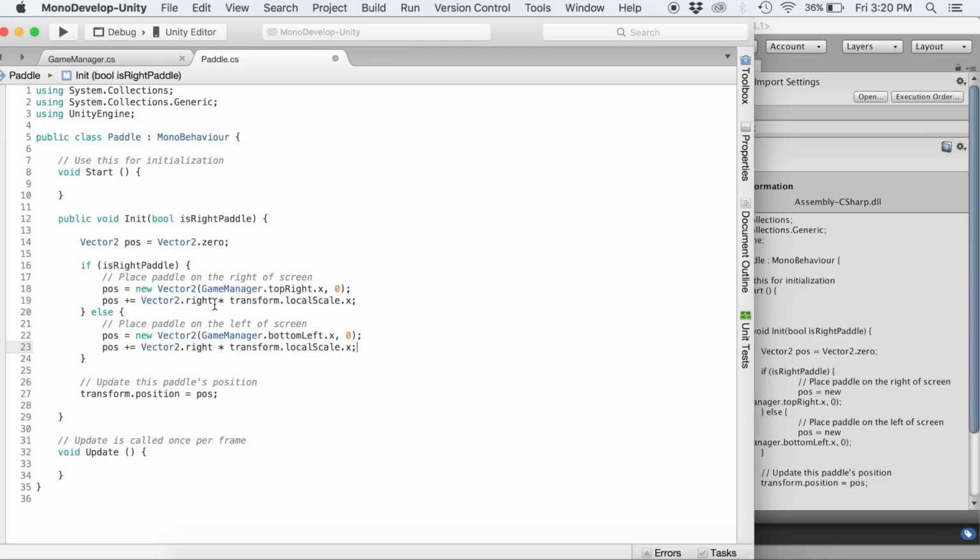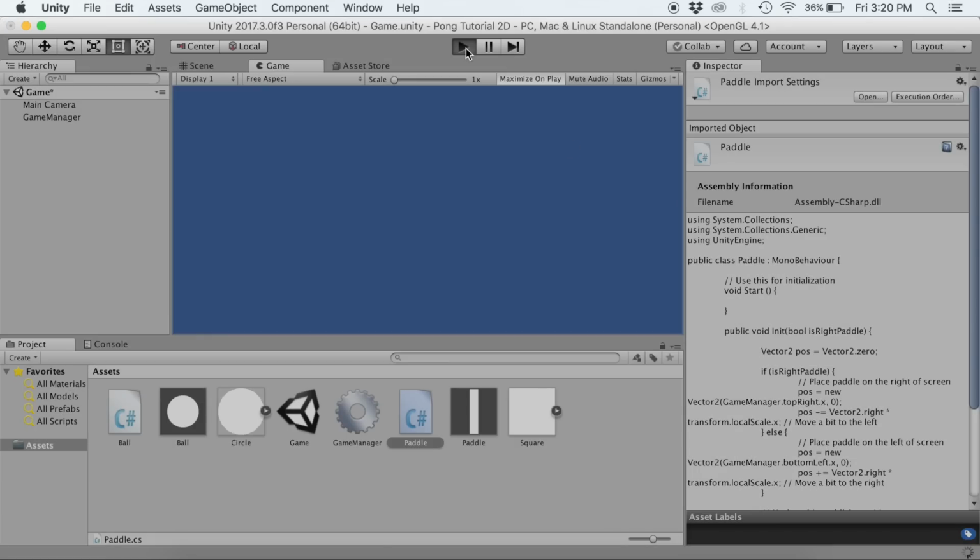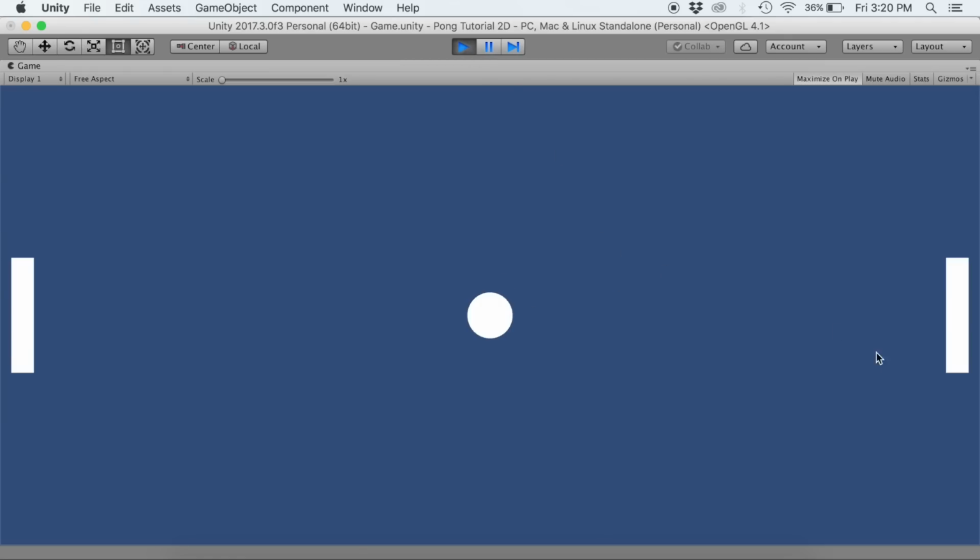And we should repeat that for the left paddle. Of course, on the right side, it shouldn't be a plus, but actually a minus, because we want to go a bit to the left, not a bit to the right. Let's go back and check if this change fixed our problem. We'll hit run, and what you'll see is that indeed the paddles are now in the right position.